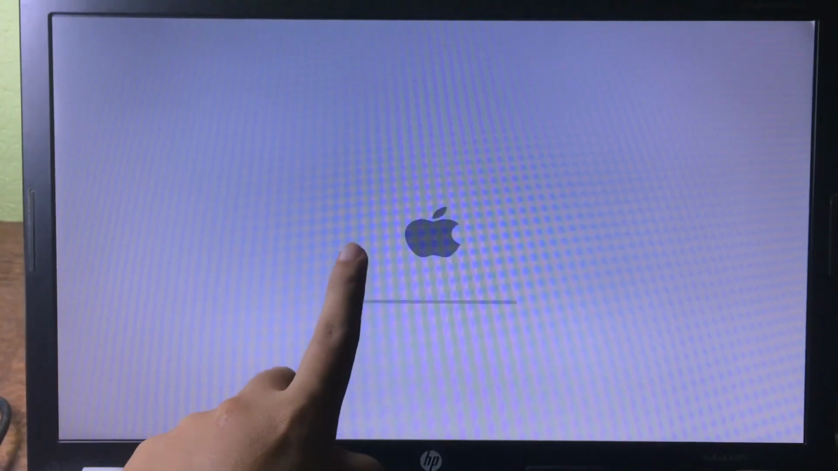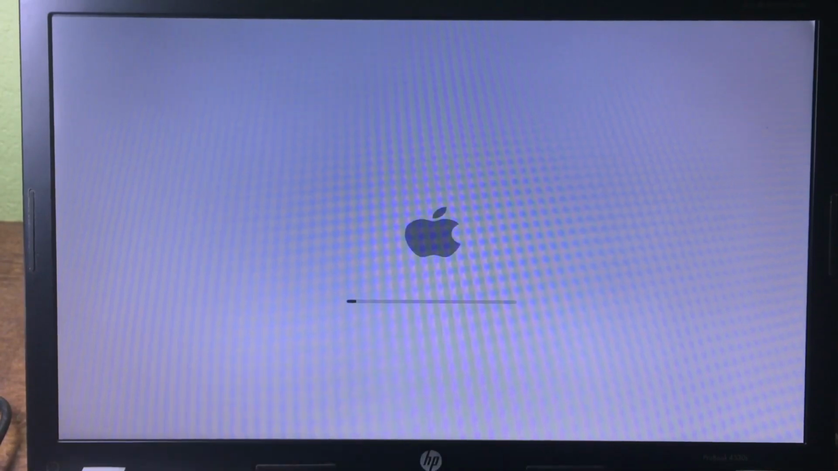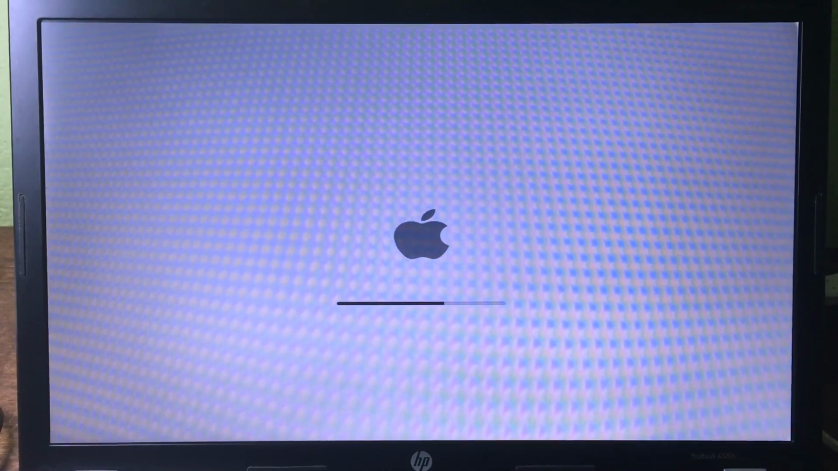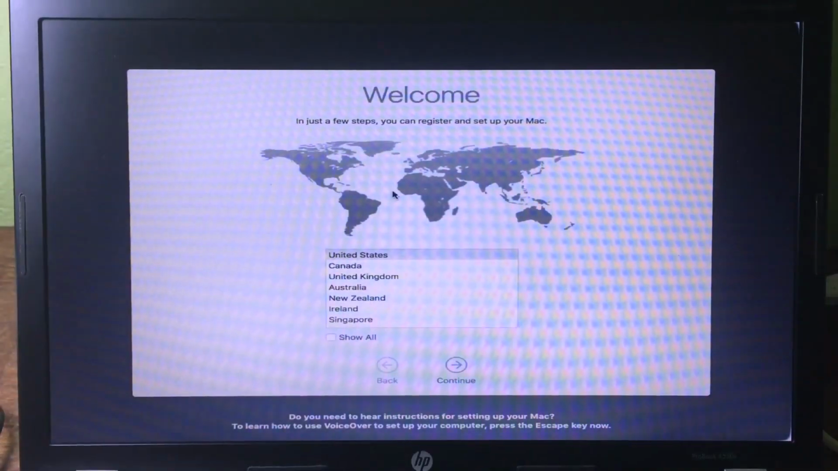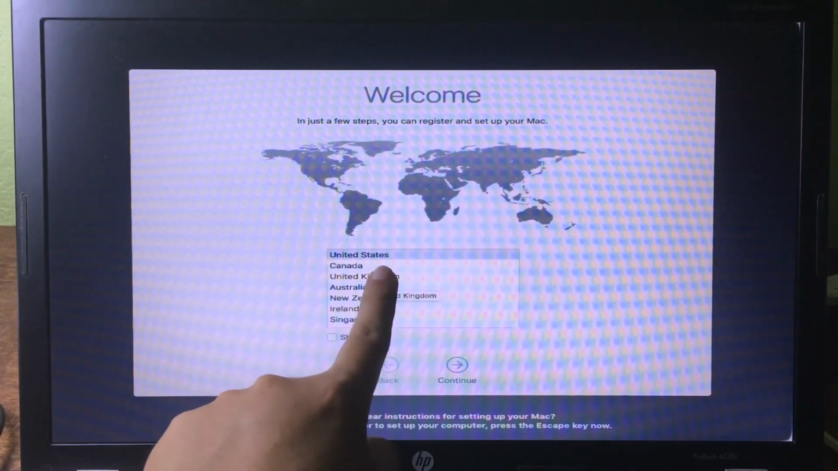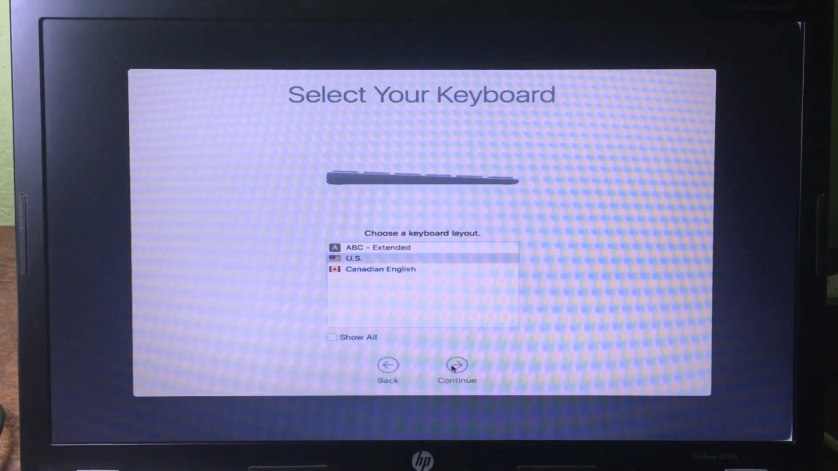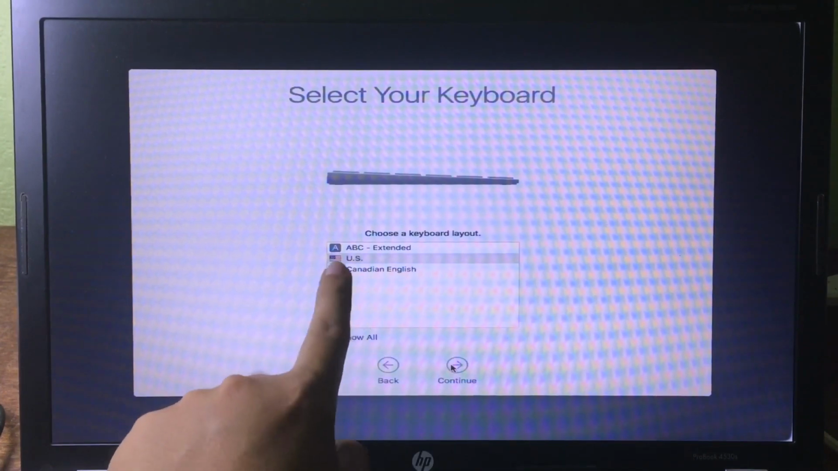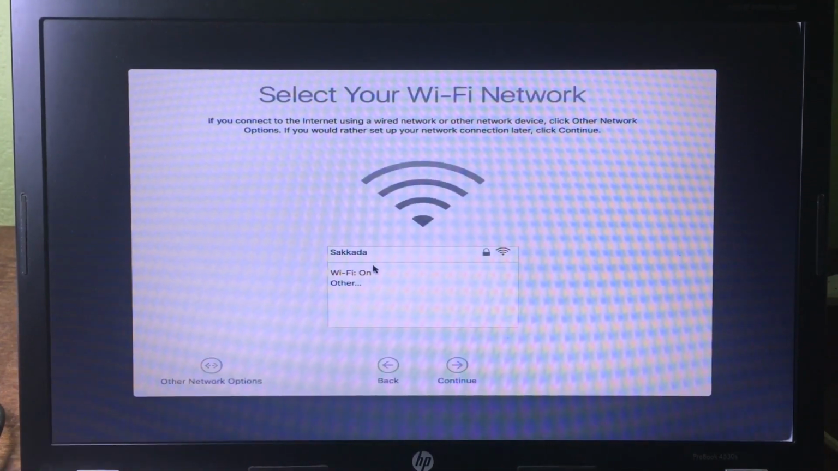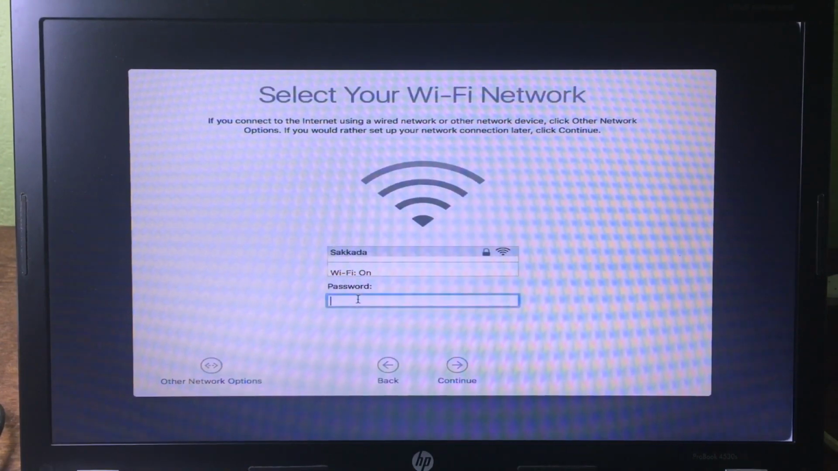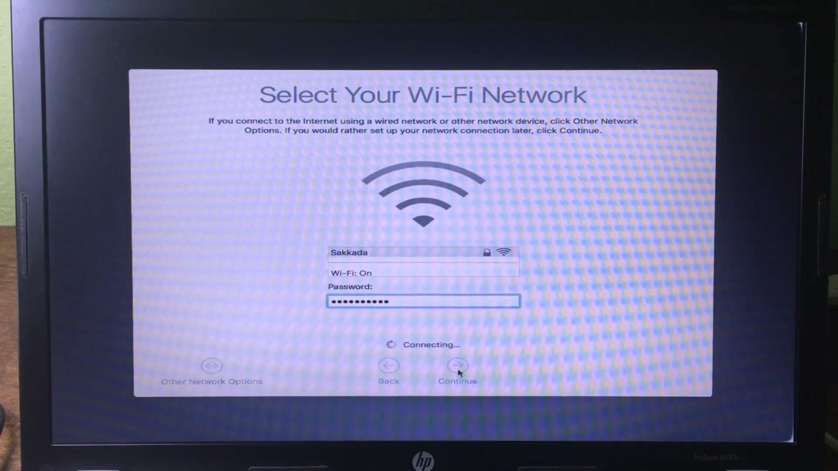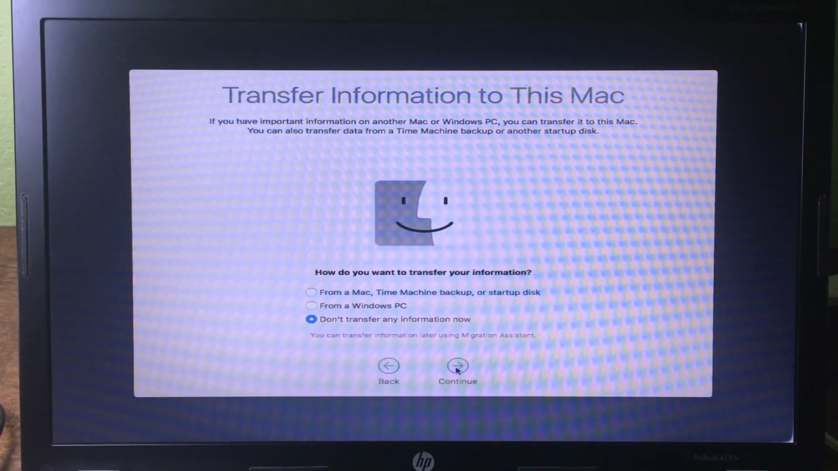And now we boot to the setup screen, as you can see. And now you can choose the country. So I'm gonna go to United States and then click continue and choose the keyboard. So I'm gonna go to US and then click on continue again. And you need to connect to the Wi-Fi and then give it a password and then click on continue. And then click on continue again.